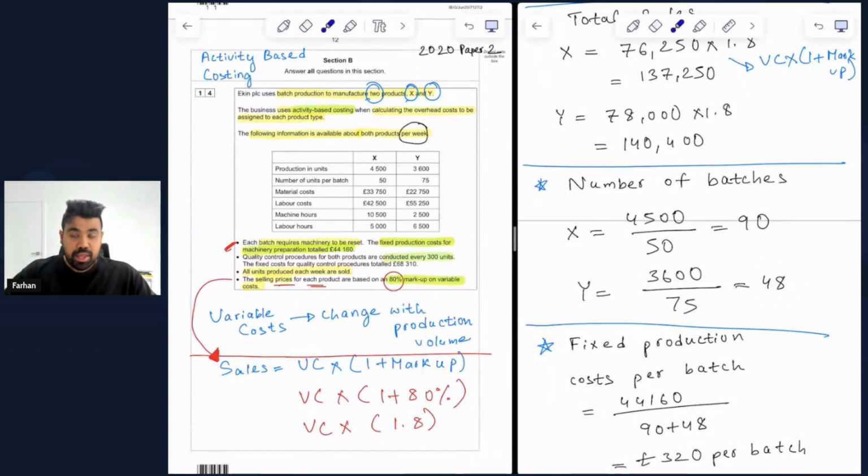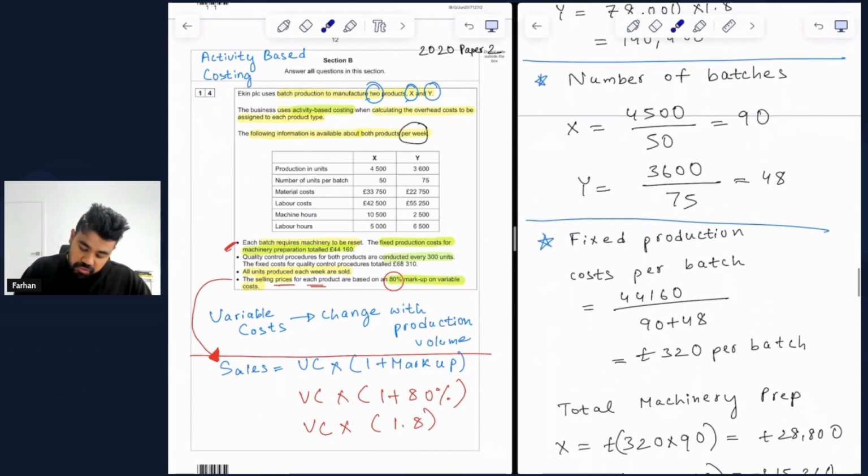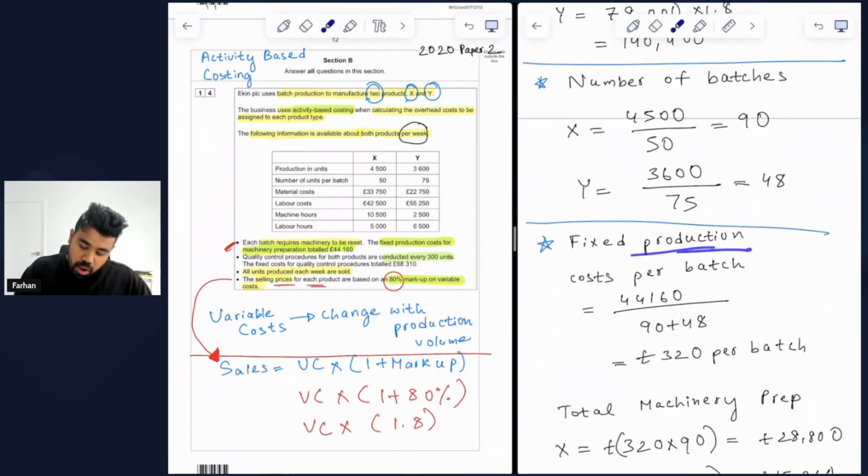Now, why did we calculate the number of batches? If you remember, a while ago I read the first line of the additional information, which has to do with batch and fixed production costs. To find the fixed production costs on a per batch basis, you take the total fixed production costs given here, 44,160 pounds, and divide by the total number of batches, which is 90 plus 48, combining both X and Y together. On that basis, you get a fixed production cost of 320 pounds per batch.